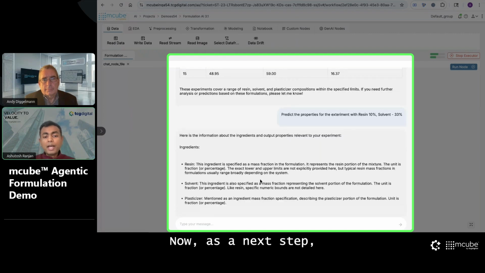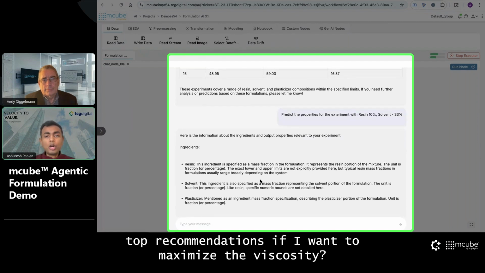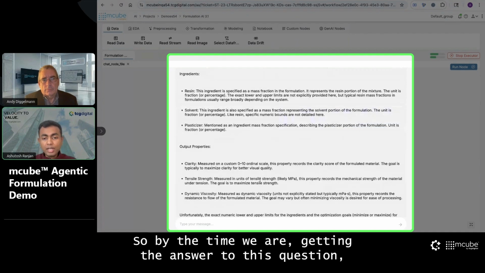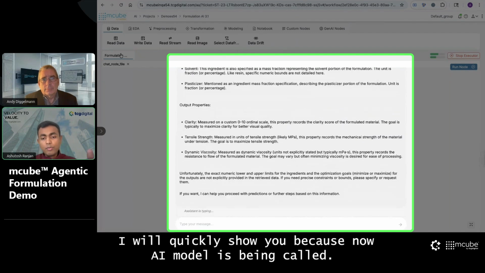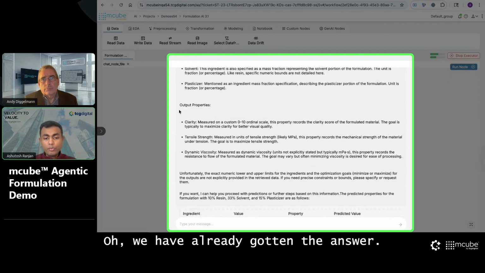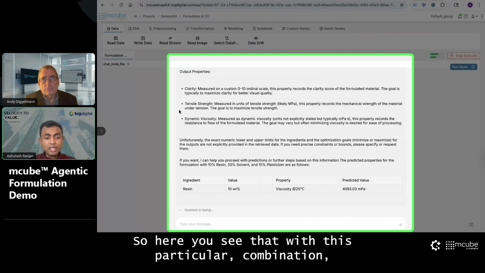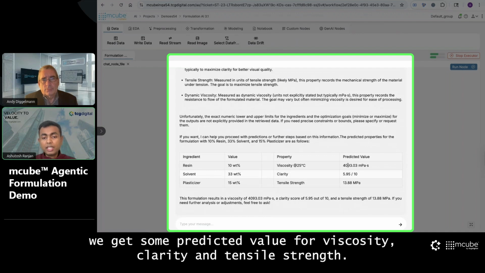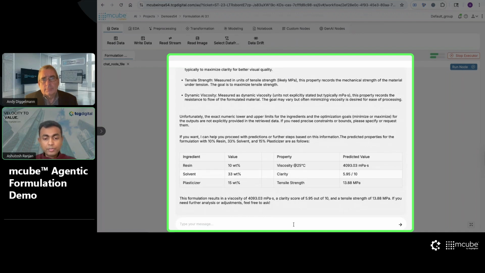Now, as a next step, I am going to ask, can you rank 5 top recommendations if I want to maximize the viscosity? That is going to be my next question. By the time we are getting the answer, the AI model is being called. Oh, we have already gotten the answer. Here you see that with this particular combination, we get some predicted values for viscosity, clarity, and tensile strength.